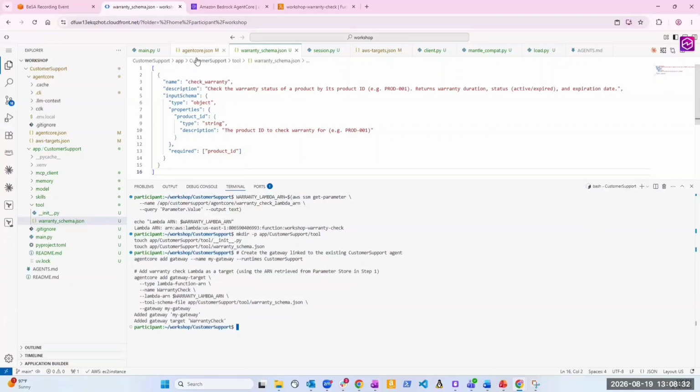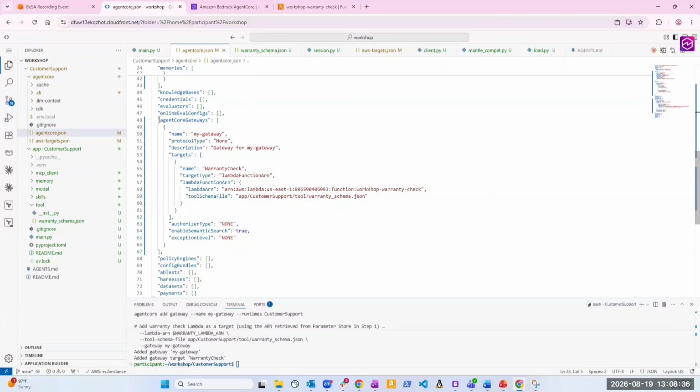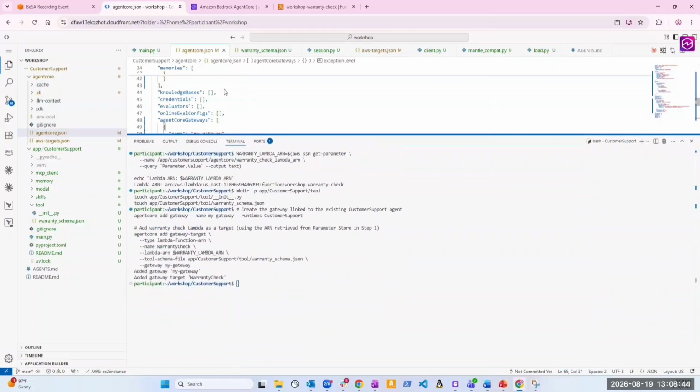And that should update our agentcore.json. And now you can see that this section has been updated. So this is the Lambda function that we are going to add as a target for this gateway.